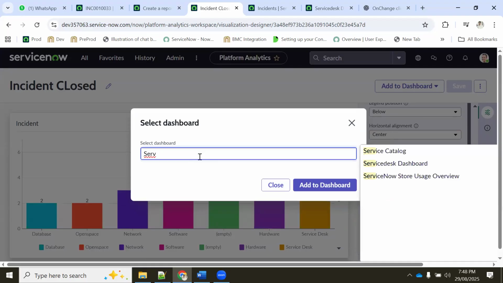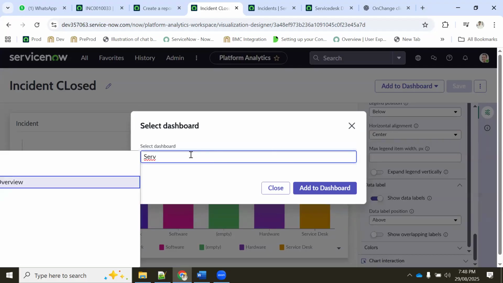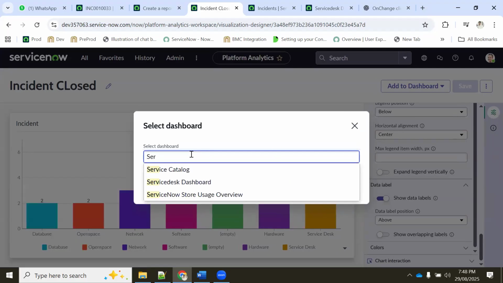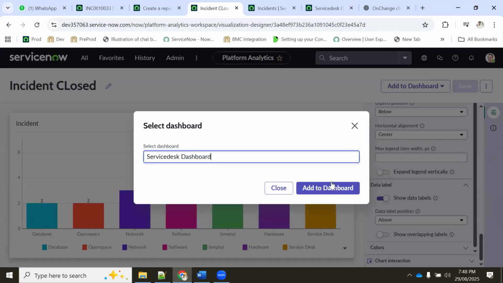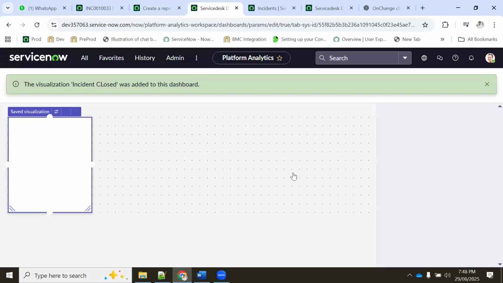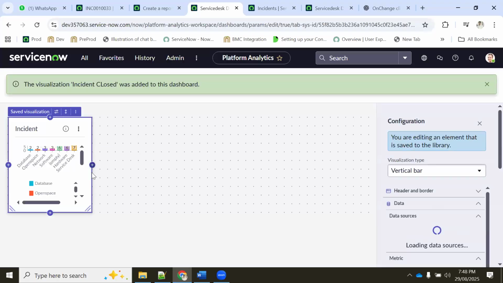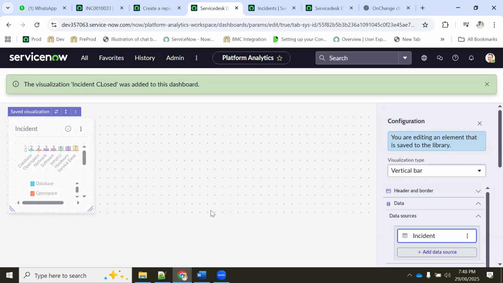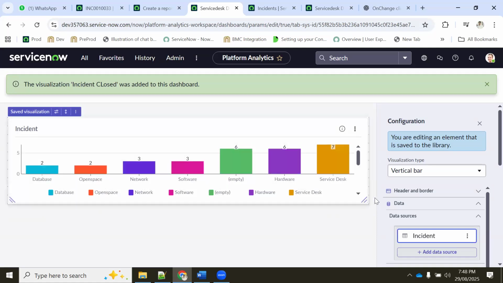Service desk dashboard. So it is showing the service desk dashboard. See, this has come now. So now if you want to maximize, you can just click this one and maximize it. Correct? So this is how you need to add a report into a dashboard.